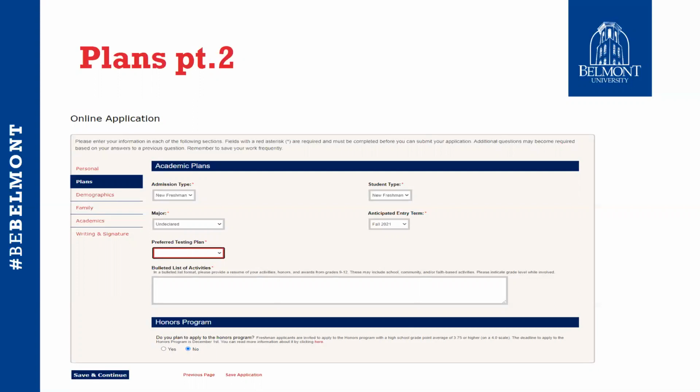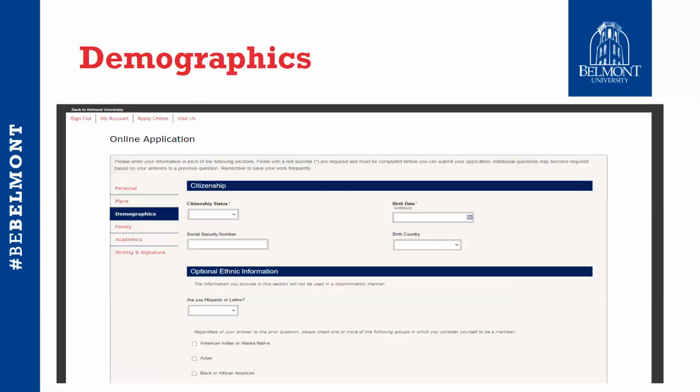Here in this next section, you can decide if you want to apply to the honors program. If you have decided to apply, then you will select yes. And then the honors department will be in touch with you after you have received your admissions decision.